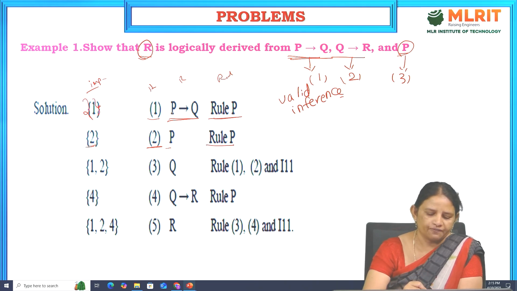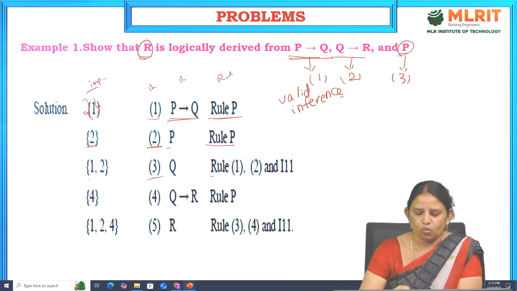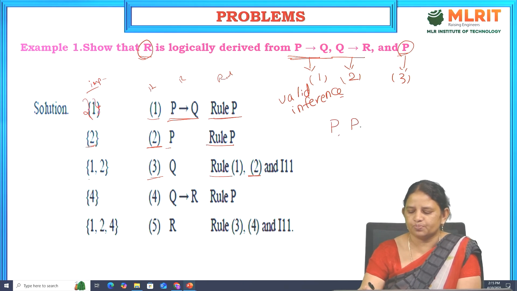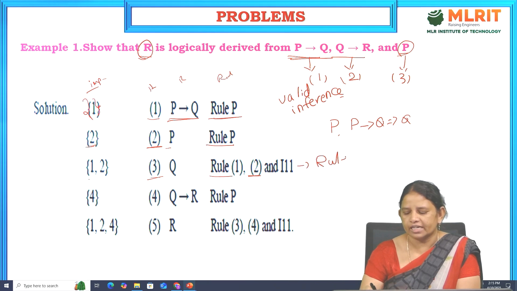Next, from the first one and second one, that is 1, 2, the third step is derived. P implies Q, and P, then Q. What is I11? I11 is P implies Q, P derives Q. That is the rule number I11. So Q is derived, and it is called rule T. Why is it called rule T? Because it is derived from premise number 1 and premise number 2. From rule 1, rule 2, and I11, Q is derived.